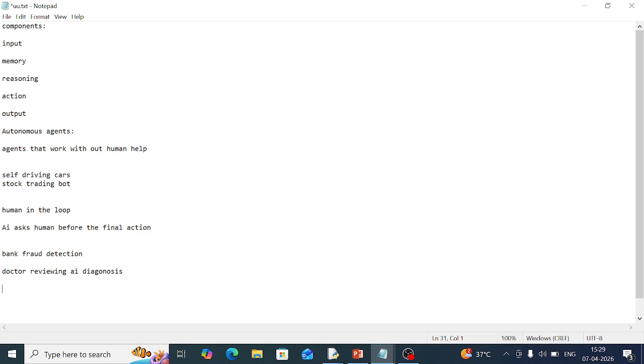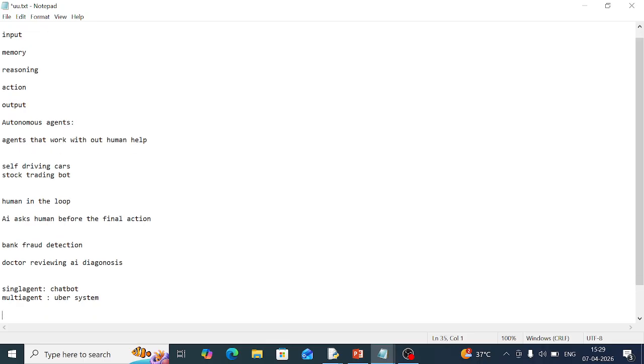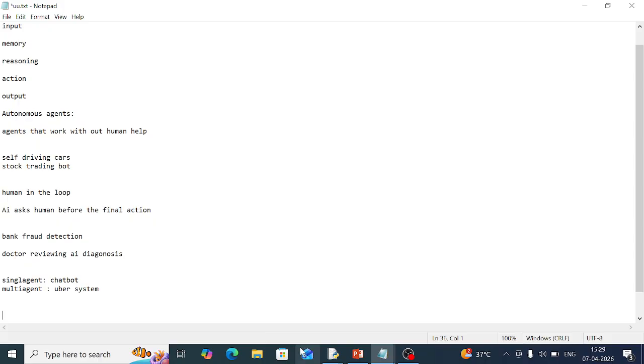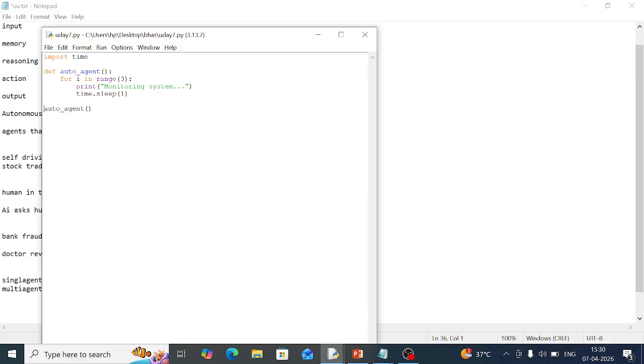Okay, a single agent. Chatbot is an example for single agent. Okay. Multi-agent, what is an example? In the first slide, I already explained to you what is meant by multi-agent. I already showed you an example of multi-agent also in yesterday's class. Research, analyze like that. Okay. Uber system is an example of multi-agent. Okay. Single agent means chatbot is an example. Multi-agent means Uber is an example. See, I will explain the differences and the examples related to single agent and multiple agents. Okay, I will show you practical.